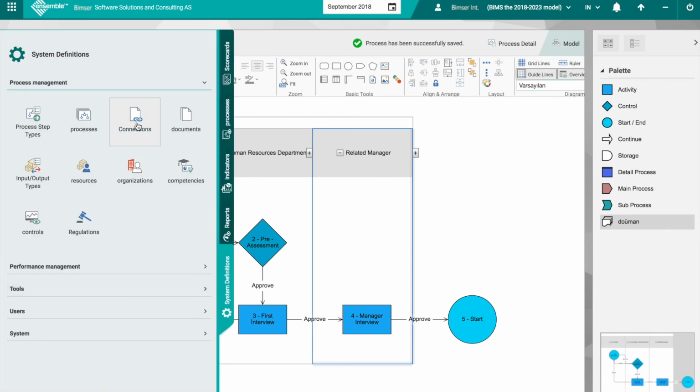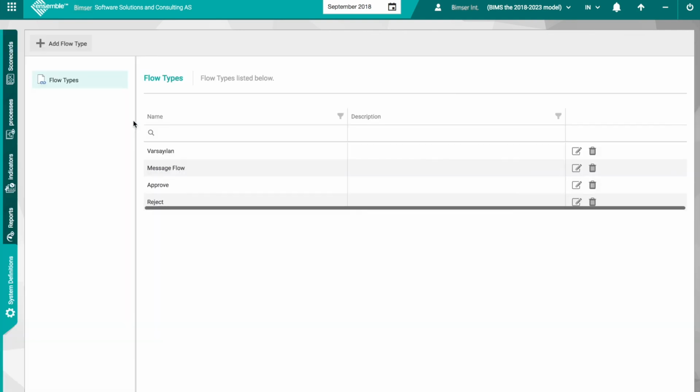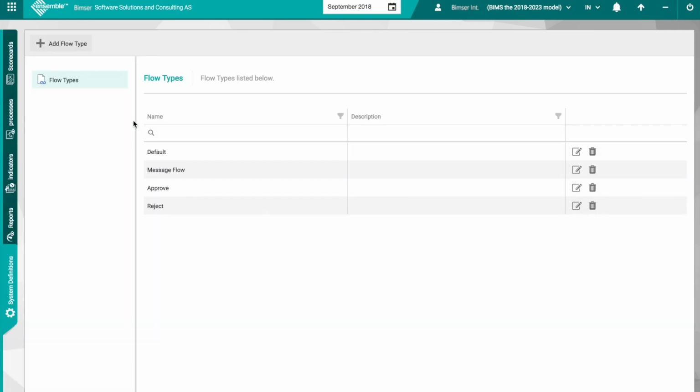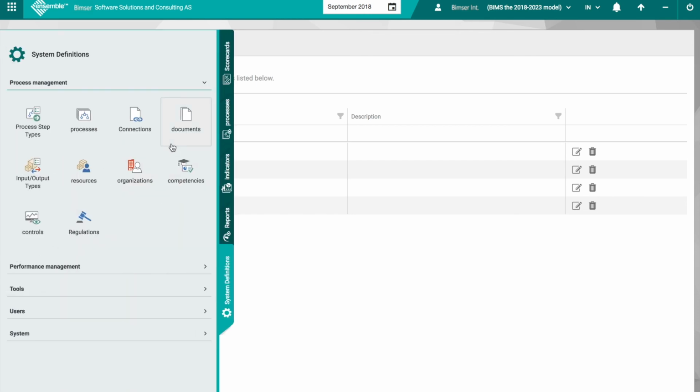The connections you see between process steps also have to be defined in advance. Whether you want to approve, reject, or send a message, you have to add the flow types here. One more thing we could do is link a process step to a document, and to do that we would have to arrange the document section too.